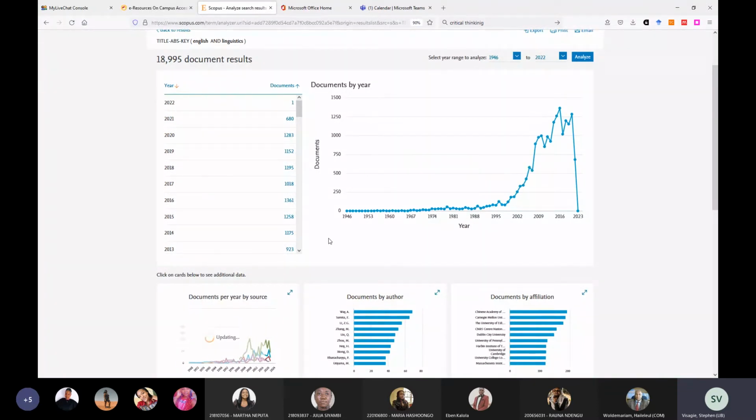So here we can see in the field of English linguistics, we can see that it was very quiet here in the beginning. Then from about 1974, it started picking up. And then, yeah, 1995 was a bumper year. Suddenly, things just went up.